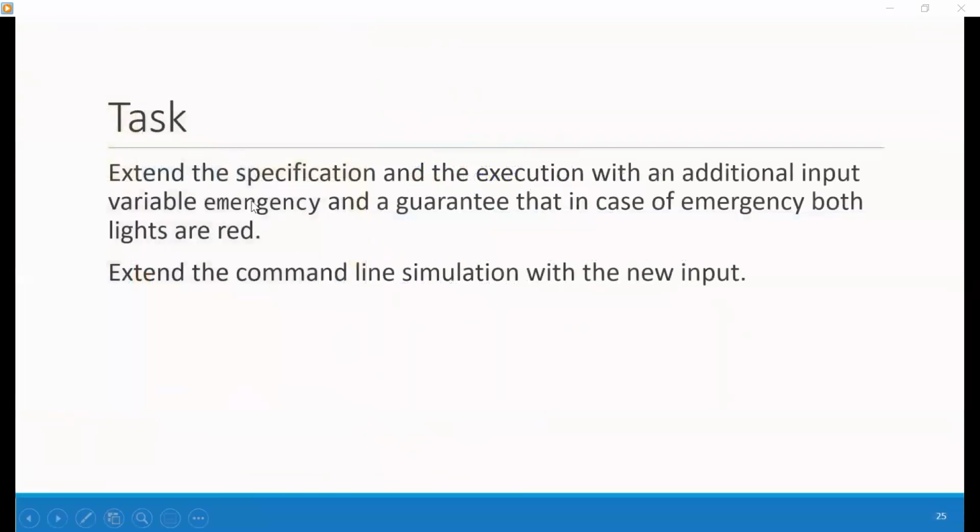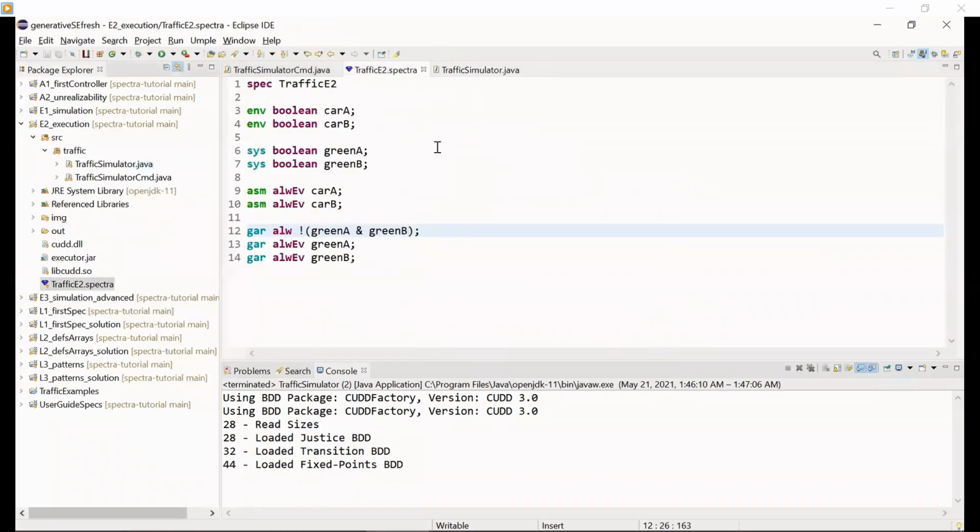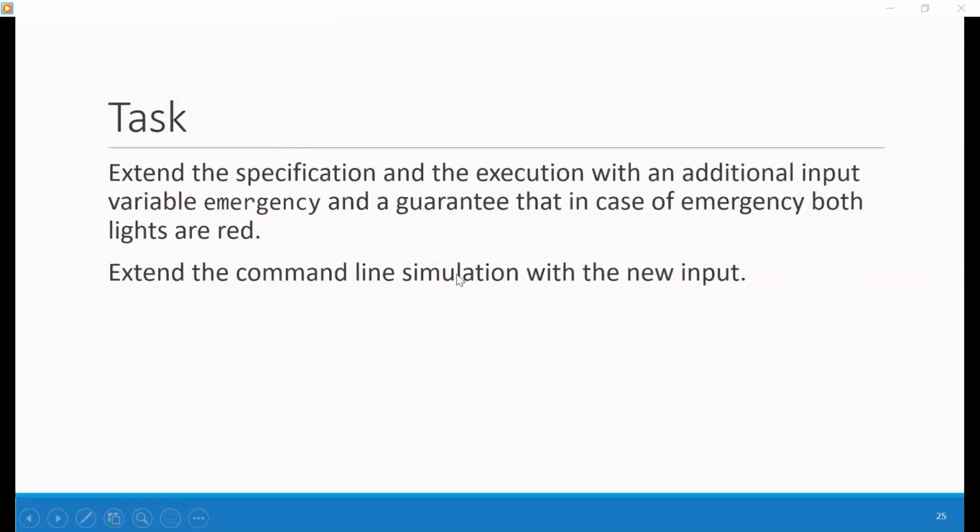Now, the task for this would be to extend the specification that we had here in E2 and extend the execution with an additional input variable emergency, and then a guarantee that in case of emergency, both lights are red. So this emergency would be a Boolean variable, and the extension would have to happen in the specification. So here you would have a new environment variable with the emergency, and then you would have a guarantee that if emergency is true, then green A and green B are both false. And the next step would then be to extend the command line simulation to handle this new input. So instead of taking the two inputs of car A and car B, we also take the emergency input and feed it to the controller. So this would be the task.